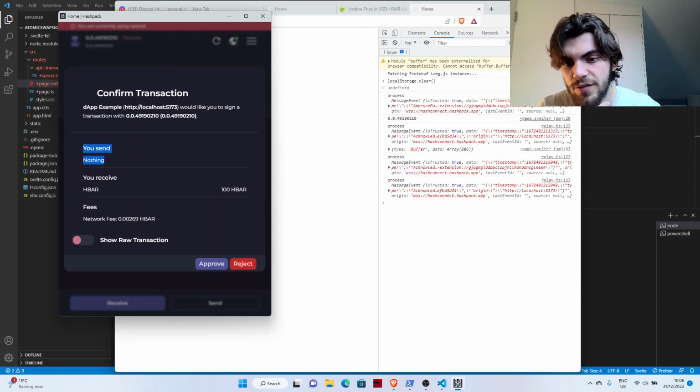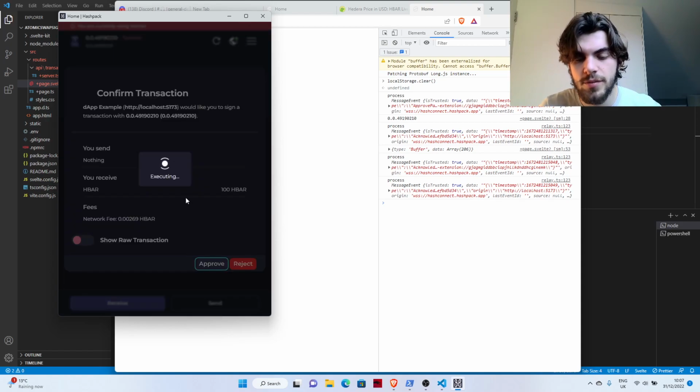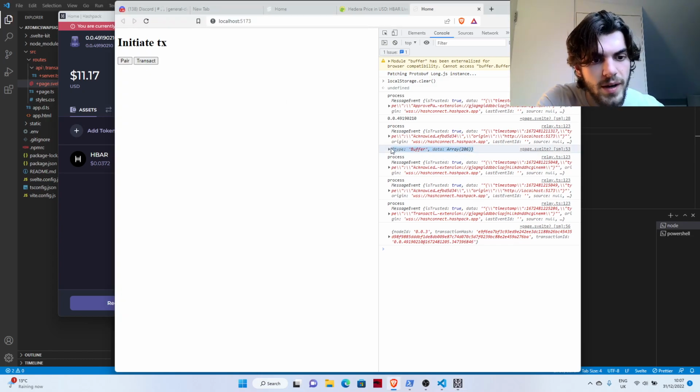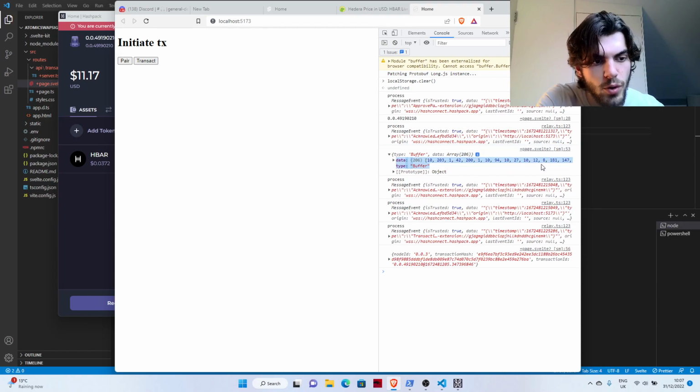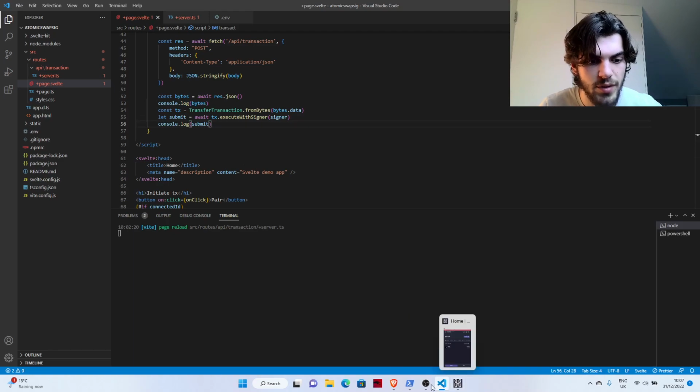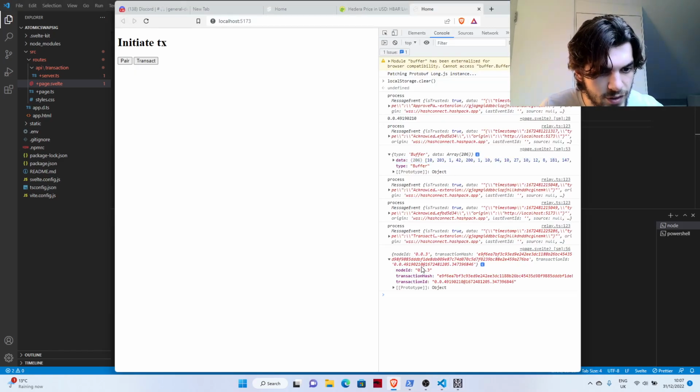Now it says you send nothing, you receive HBAR. Obviously we're going to be paying a little bit of a fee, but once that's approved, then as you can see we get our result. Okay, so this is what I was talking about. The type buffer, and then the data is what we're interested in. So that's this particular line over here where we're console logging out the bytes, and then console.log submit. This is the response which you can then use to validate whether the transaction's been successful. As you can see, we've got the transaction hash and the transaction ID.